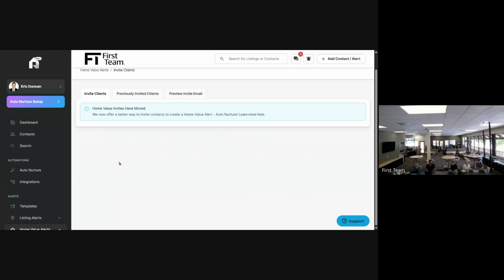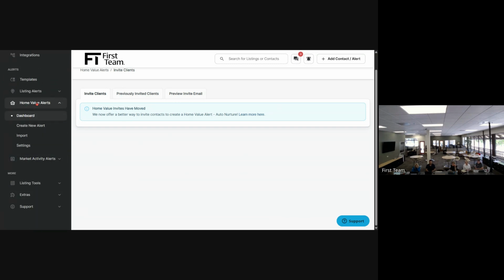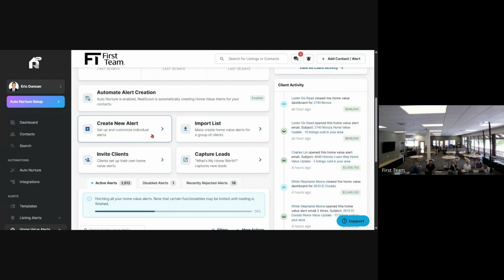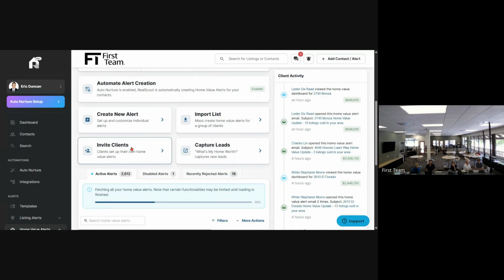I missed where you went. So we were in, I'm sorry, it's Market activity or home value alerts. And then what did you click? Oh, dashboard. And then in the dashboard, there's a button that says invite clients.